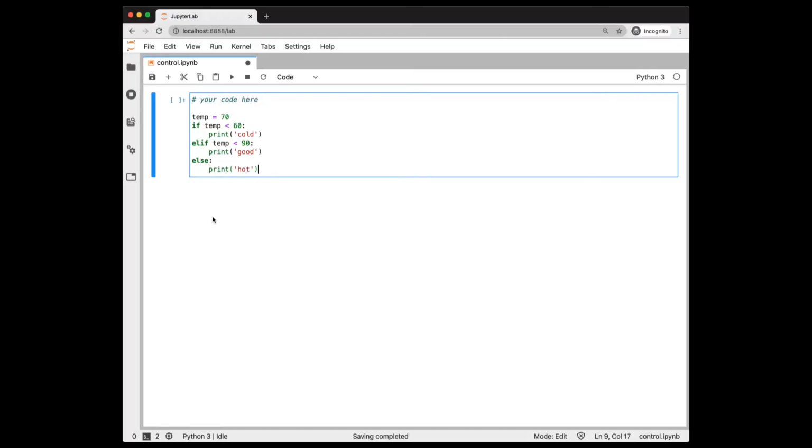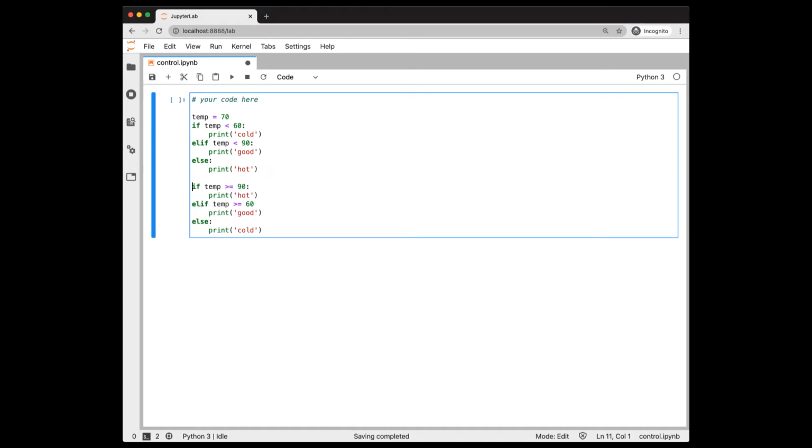Here's one solution. Notice that we check the temperatures in order. We could have gone the other way as well. Either way, we get the same results.